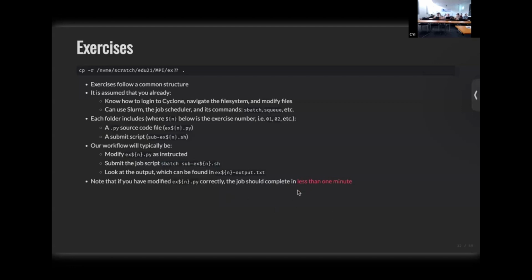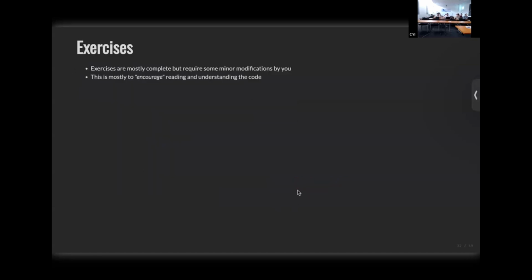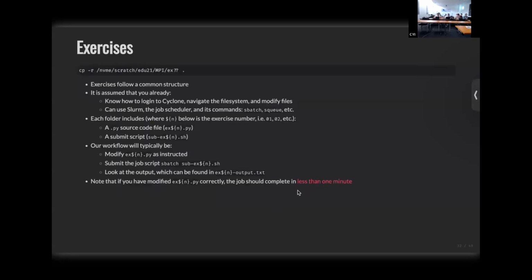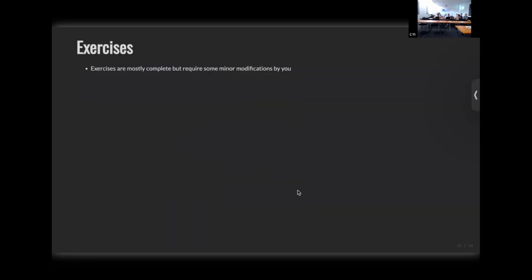If it takes more than a minute to run, then maybe you did something wrong. But that's unlikely, these are easy exercises. The exercises are mostly complete, except for some lines where you need to rewind these slides, look at the functions we defined earlier, and replace the arguments of some of the functions that you need to use to complete the exercises.